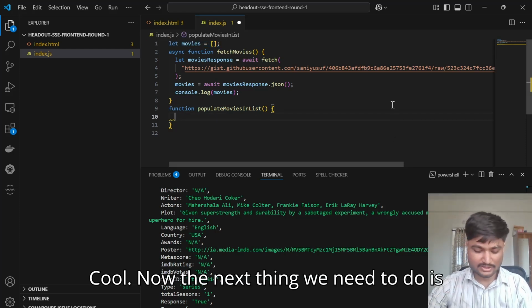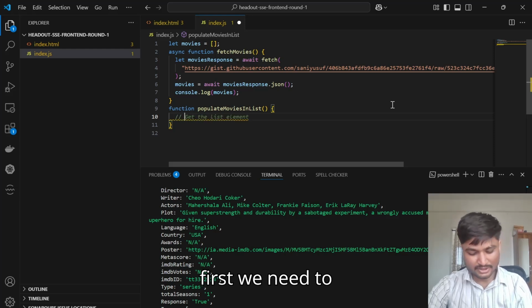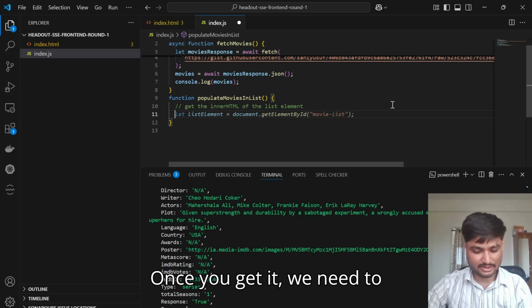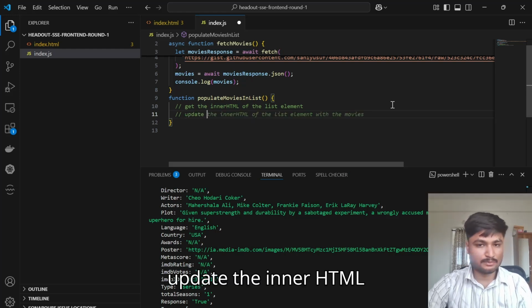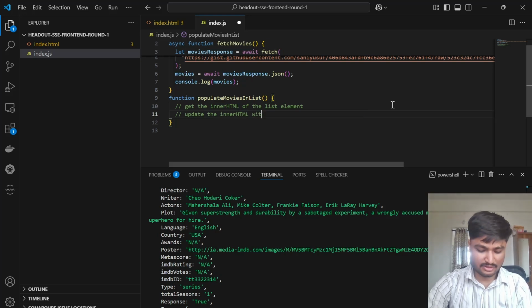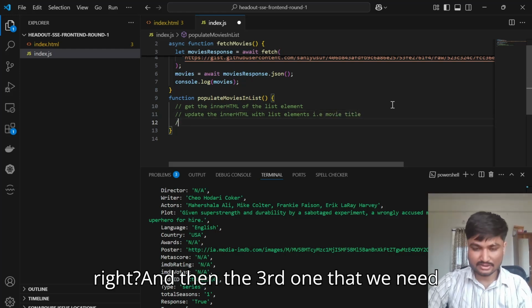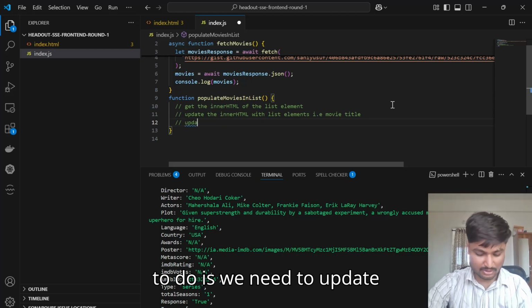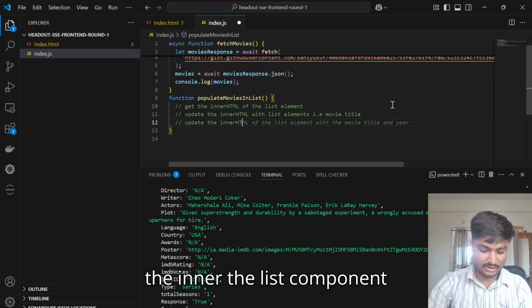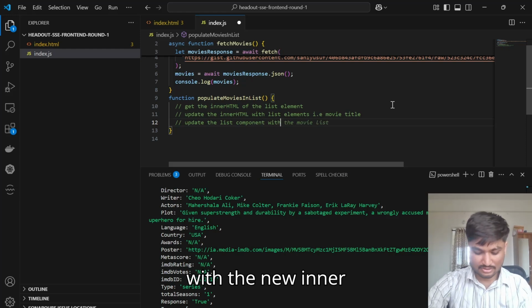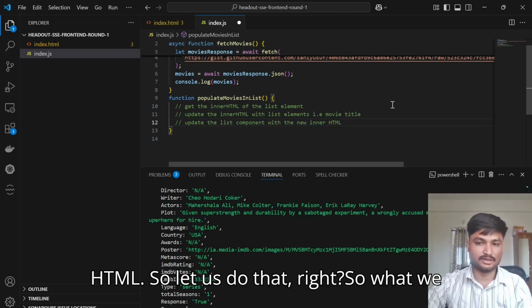Cool. Now the next thing we need to do is, first, get the inner HTML of the list element. Once we get it, we need to update the inner HTML with list elements, that is, movie titles. And then the third thing we need to do is update the list component with the new inner HTML. So let us do that.